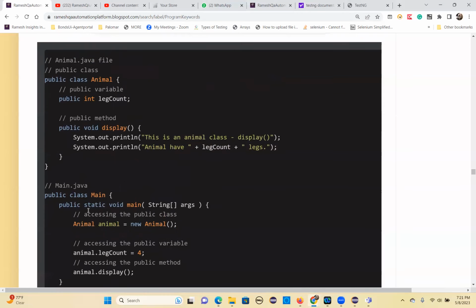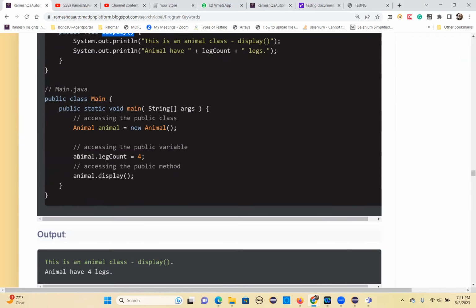See, this class I can use anywhere because of its greater visibility. Because of public only, this class got the visibility. Because of public only, this leg count got visibility. Because of public only, this display method got visibility. You can access that: object reference dot leg count equals 4, and object reference dot display method. You are calling even another class. Visibility is greater when you give the public keyword for the class, method, variable, and constructor.